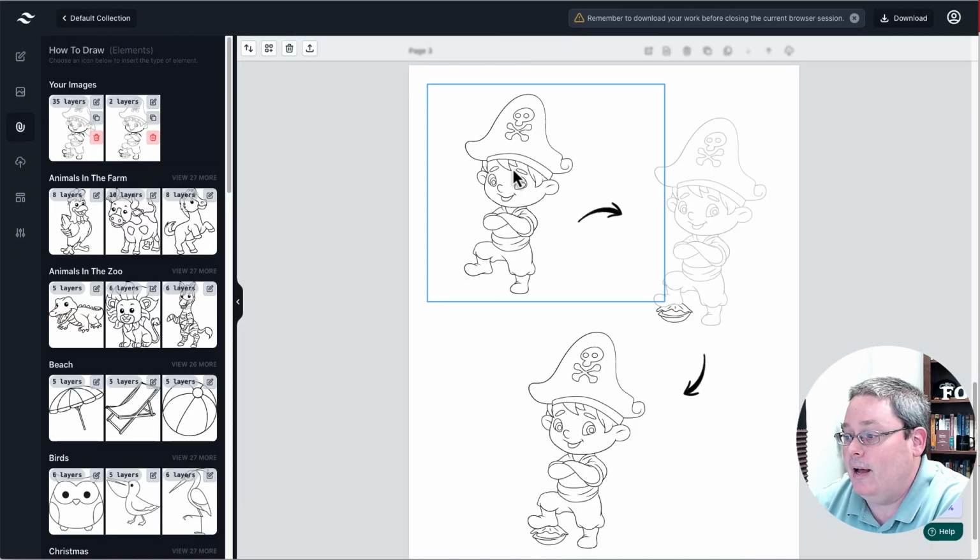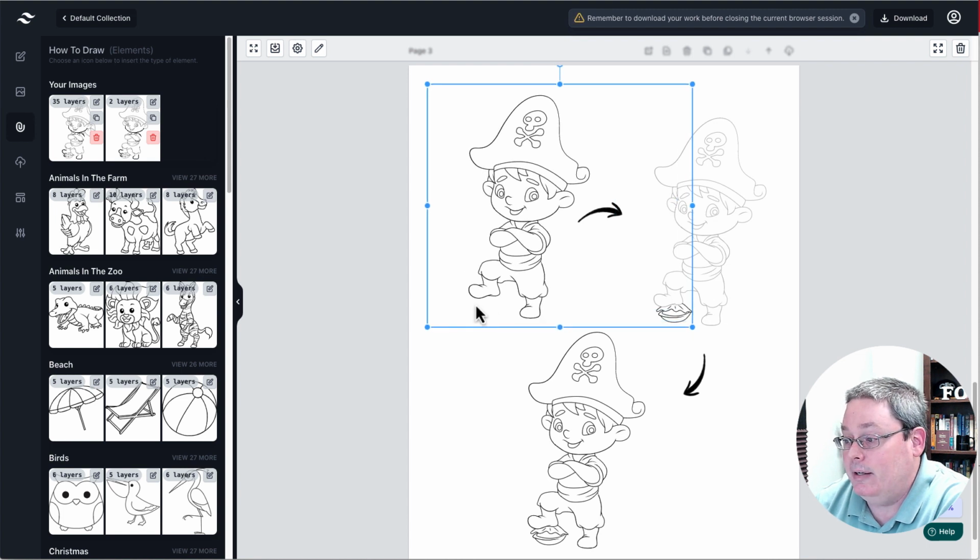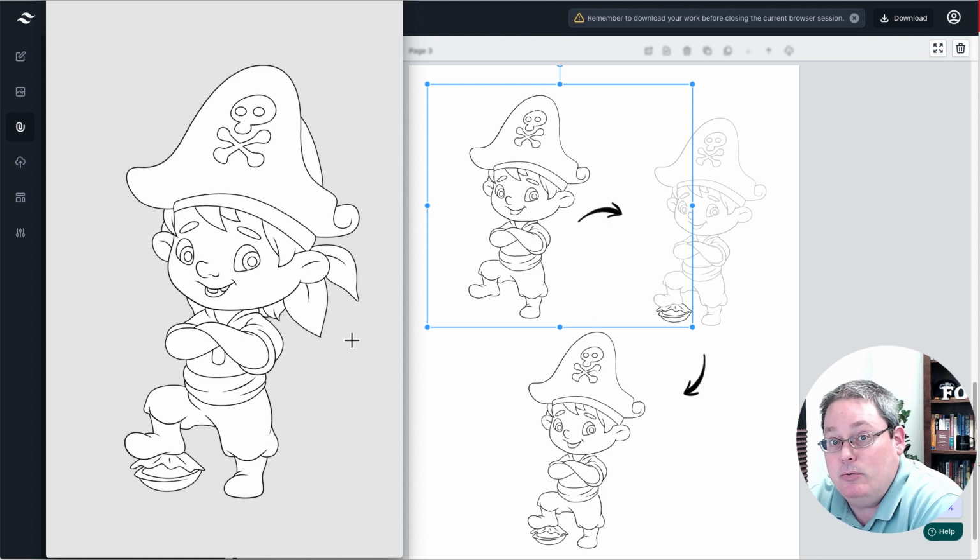But here inside of this drawing that I'm creating, what I've done is I've taken the original pirate image that you see here now on the left, and you can see I've made a few edits to that. But the cool thing is I made the edits right here inside of the How to Draw Books generator without having to use any other application to edit the SVG file.